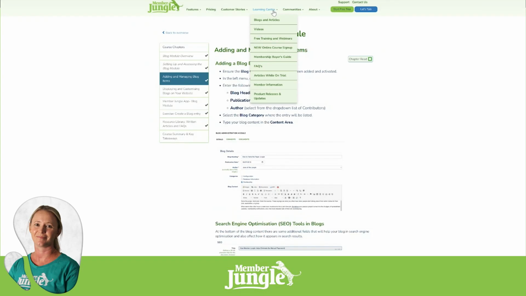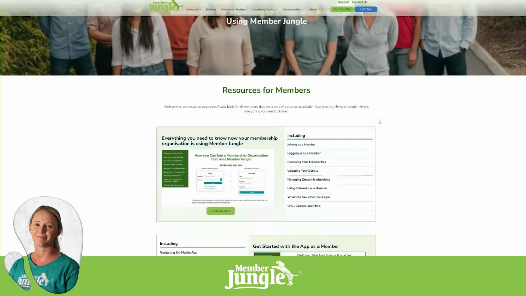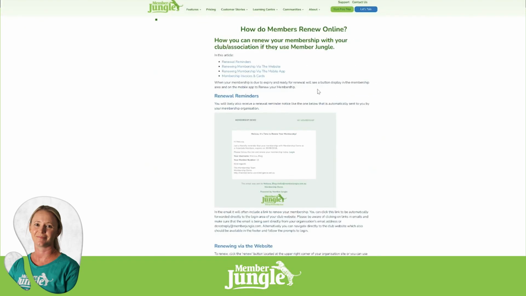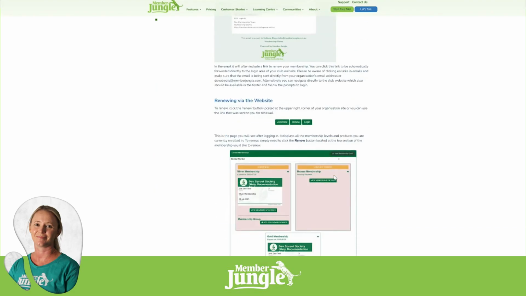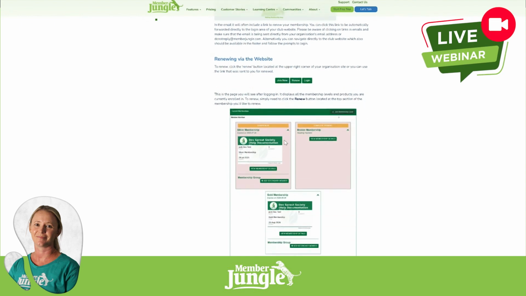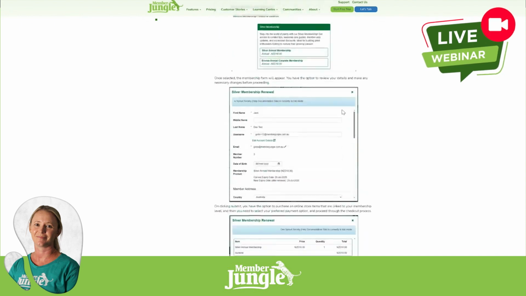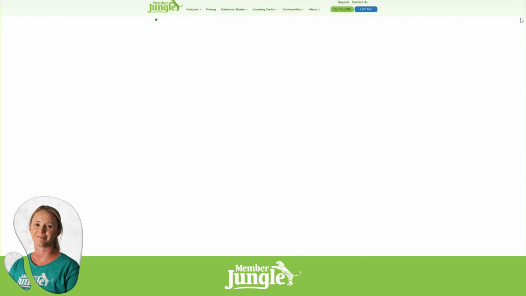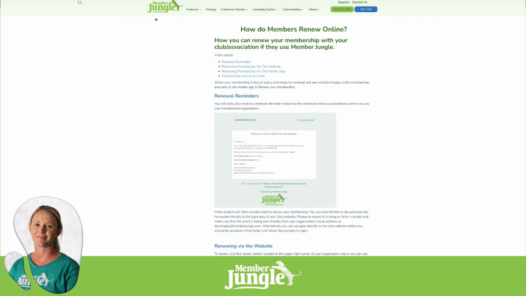And lastly, we also have some information for you to supply to your members. So if you get a member that says to you, I'm having trouble logging in or renewing, for example, on our member information page, this will give a link for you to share with your members that will tell them exactly the process that they need to follow to log in, to renew their membership, all the things they're going to see and do as they're going through that process, so that it's all laid out and there for them.